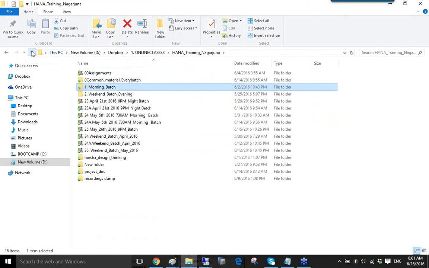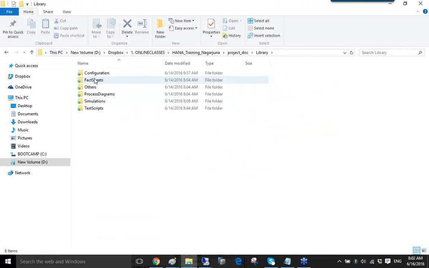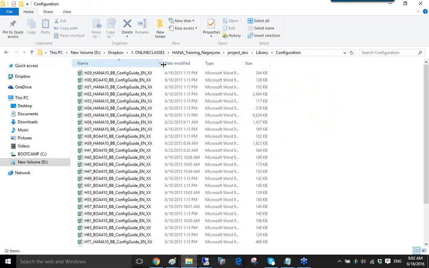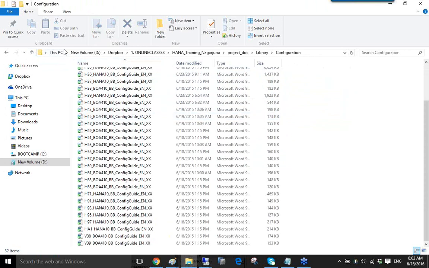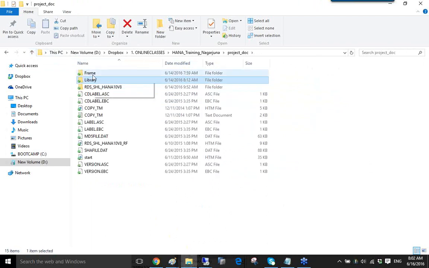I kept a separate folder for that. Project docs. In this you can access the library, where you'll have all the configurations. So all the configurations for various applications, process diagrams, technical specifications.